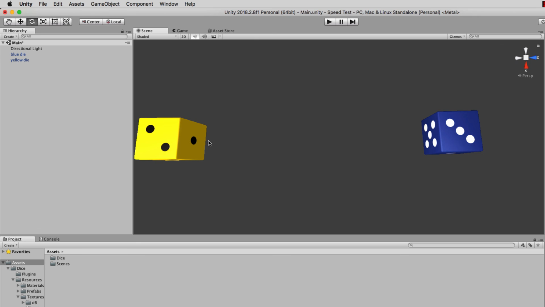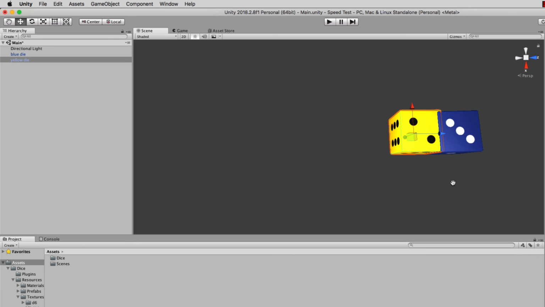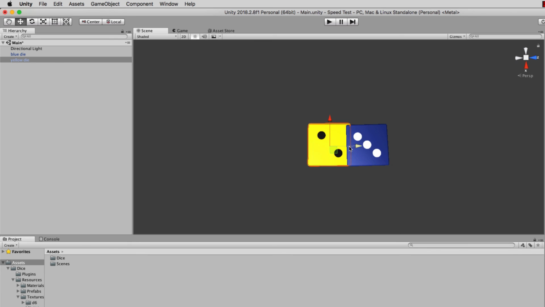The last and final step is to move the blue die so it snaps flush against the yellow die. Again, we just select it, use W to go to the Move tool, hold the V down so that you're using the vertex movement, and click and drag to whatever spot you want to hook it to. And there we go. A little bit too much overlap there, so I'm going to pull it out a little bit. And that is the entire speed test.